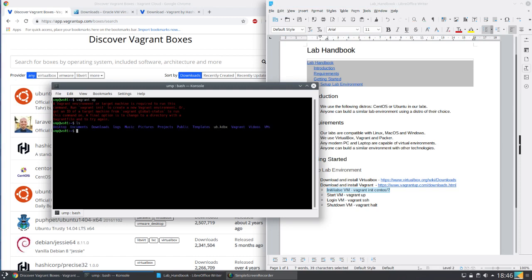So if I just go ls, I'm going to make a new directory. Actually I'll go into Vagrant, then I'll remove this Vagrantfile, and then I'll do vagrant up again. In fact, I'll do vagrant initialize, vagrant init.